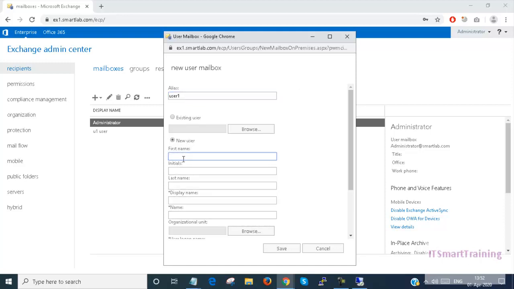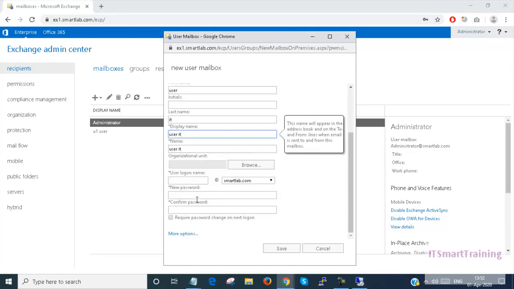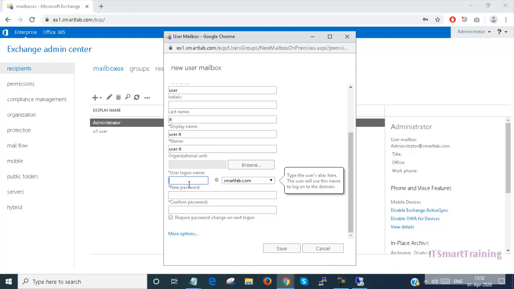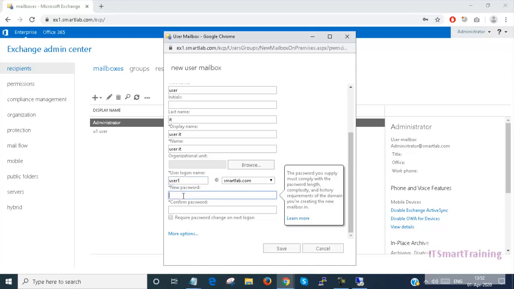First name is user, last name is IT, display name is whatever you want, login name is user1, provide a password.